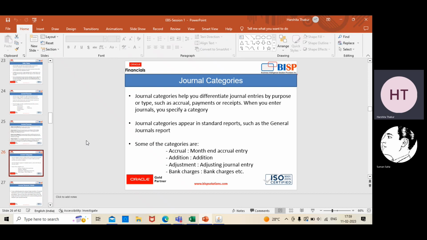And the journal category appears in standard reports when you run a report like the journal report. This category gets displayed on it, and there are various categories which are already predefined. Like we have seen with journal source, there are lots of predefined sources. In the same manner, there are predefined journal categories. Some of them are accrual, addition, adjustment, and bank charges. Accrual is for month-end accrual entries, addition for any addition, adjustment for adjusting journal entries.